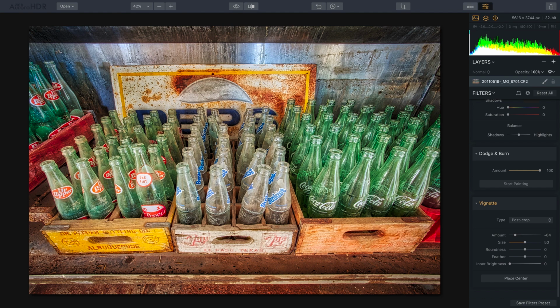So that's all the time we have for today. Don't forget to use that history panel, and especially when experimenting with different looks and seeing if you want to go in a different direction with your photo.